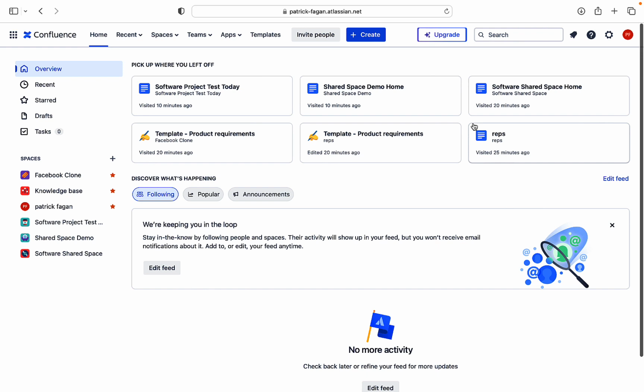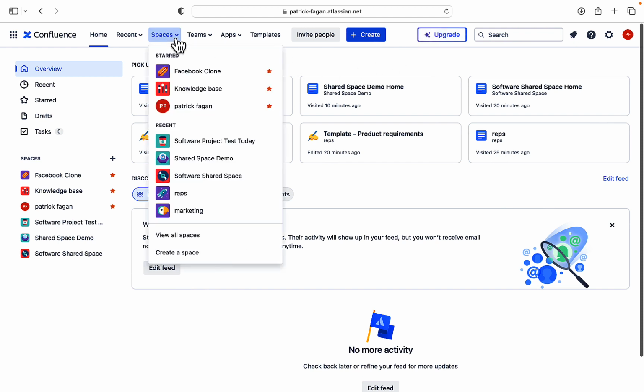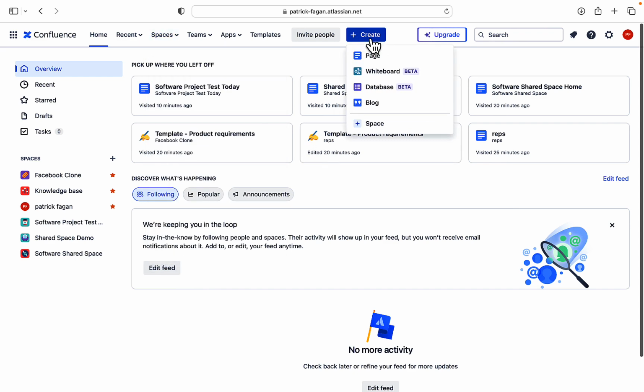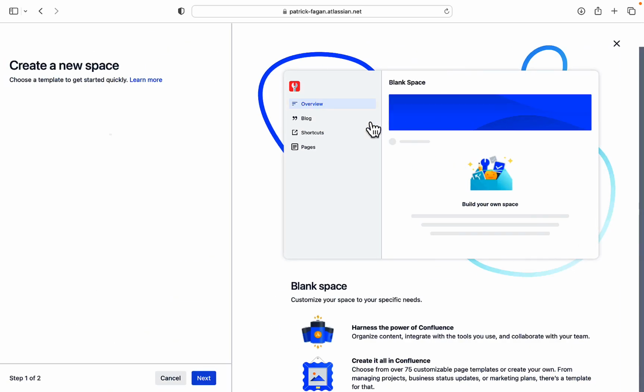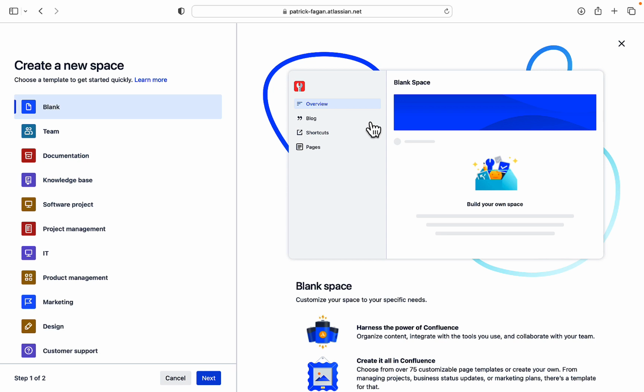Let's get started. Okay, everyone, here I am on my Confluence homepage. And what I'm going to do is create a new space. To do that, we have multiple ways we can do that. We could go to our spaces and create a space, or we could go to create here and create a space. So if you remember correctly, a space is the overarching area that pages are going to be attached to.